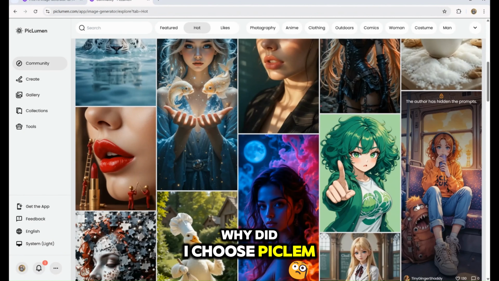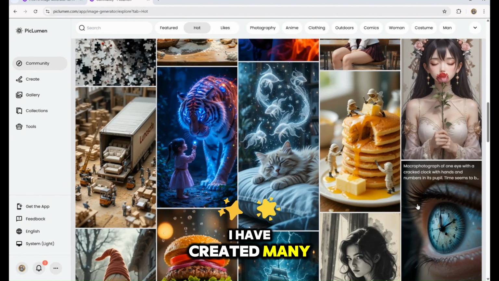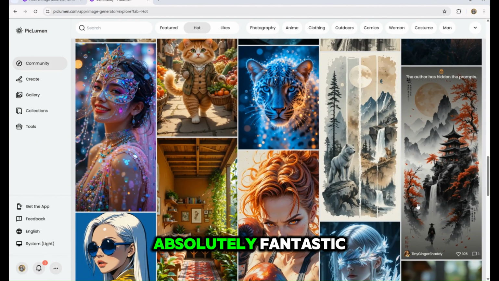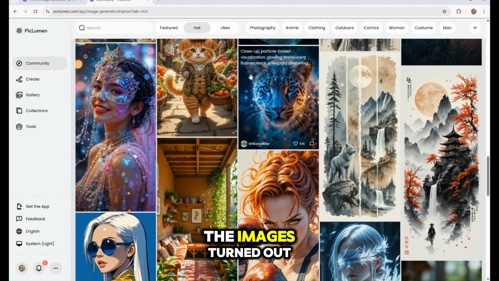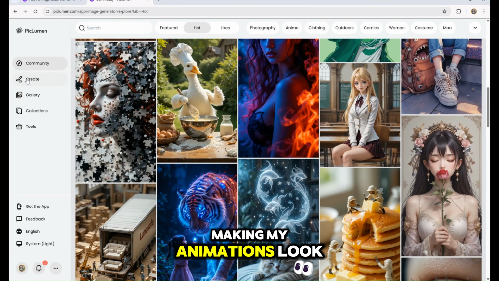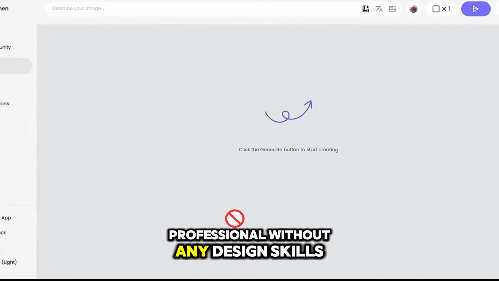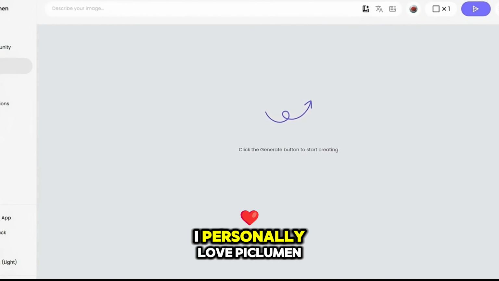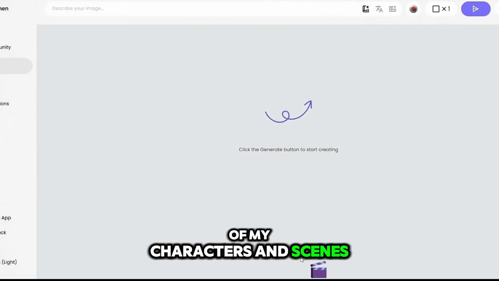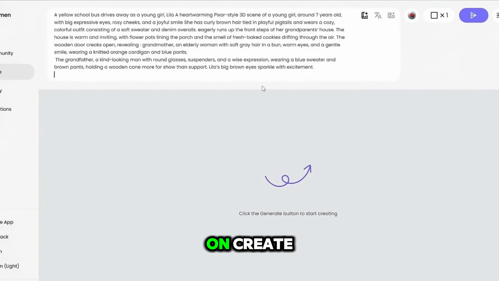Why did I choose Pixelman? I have created many stories before using this tool, and the results were absolutely fantastic. The images turned out exactly how I imagined, making my animations look professional without any design skills. I personally love Pixelman because it's easy to use, super fast, and gives me full control over the style of my characters and scenes. After you log in, click on Create.